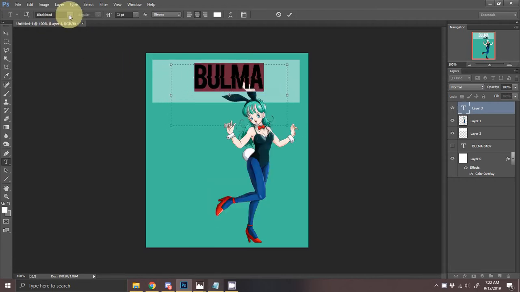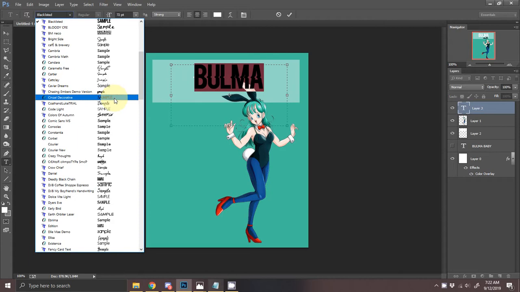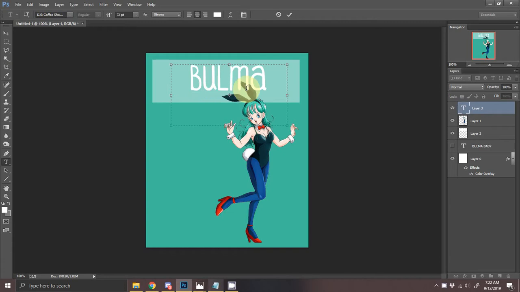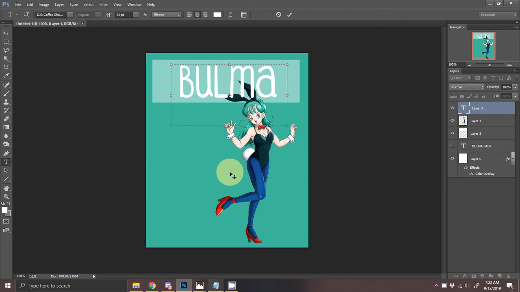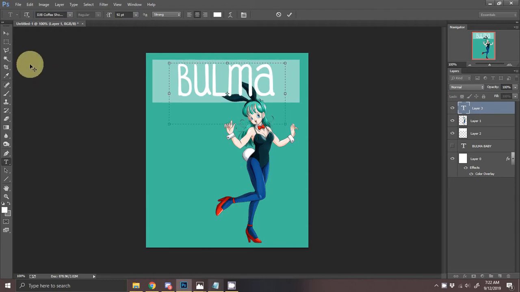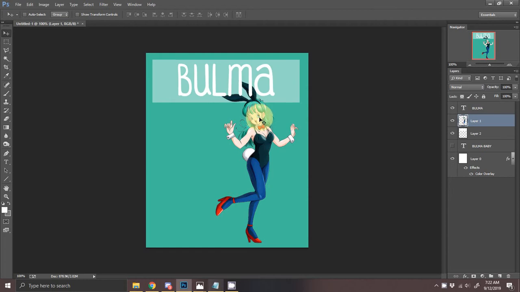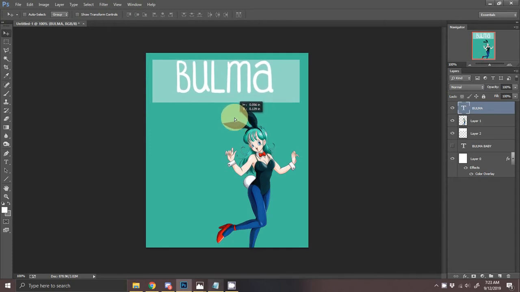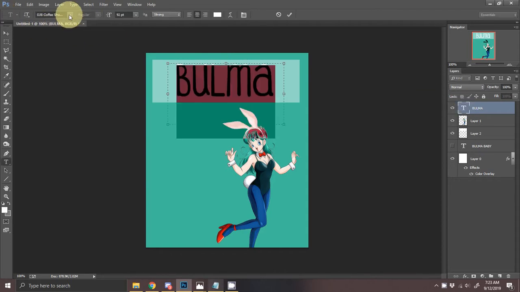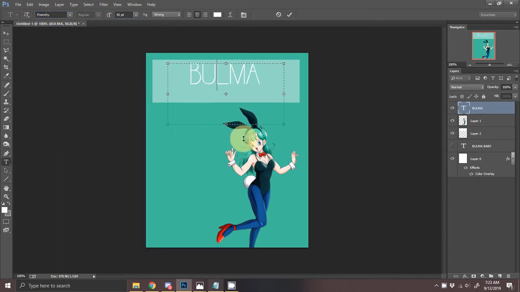Okay, so, Bulma. I need to get a good font. I guess I'll just use this for now. Okay, so let's say I put Bulma in the middle of the box, and I'm gonna move her down out of the way. You can just label like that. That's pretty simple. This looks really stupid. Usually if I'm actually doing an edit, it looks good, but I'm just throwing random stuff together right now, so it's weird. But yeah. That kind of looks better, I guess.